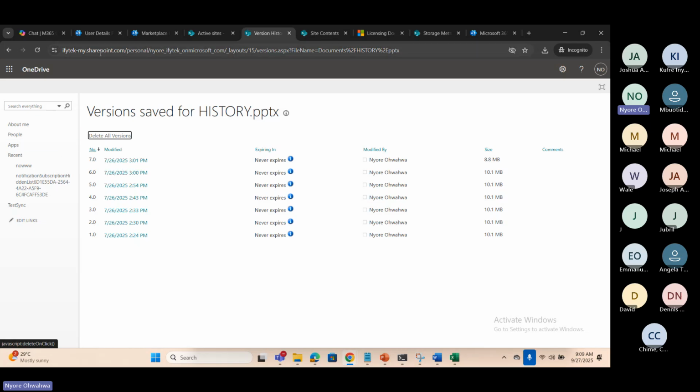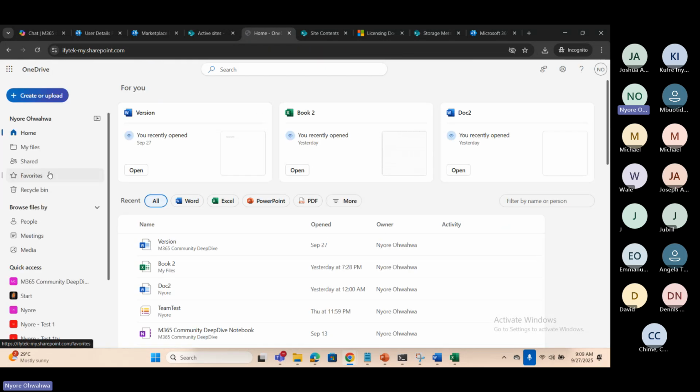So those are the ways that, for me, if I want to clear up my OneDrive storage as a OneDrive user or as an admin that is restricted to 1 terabyte, that's what I would advise that you do. I hope that answers that question.